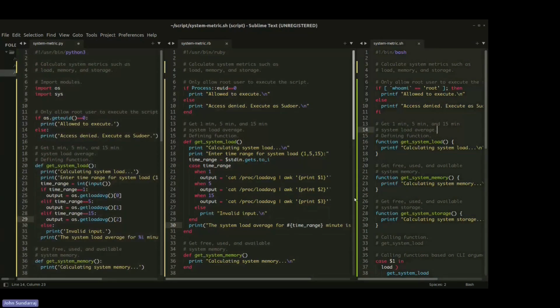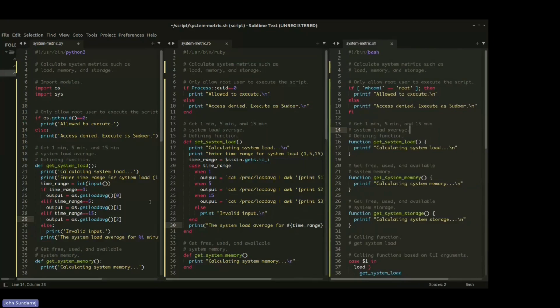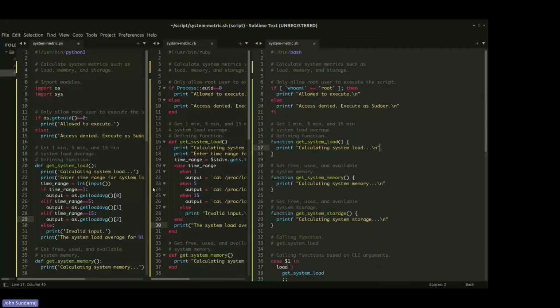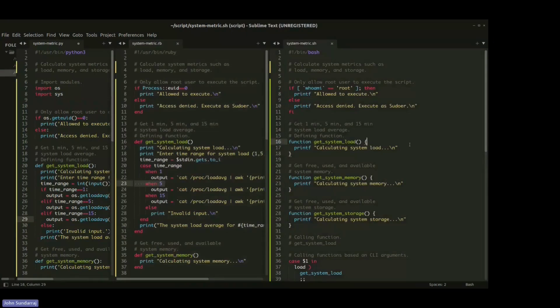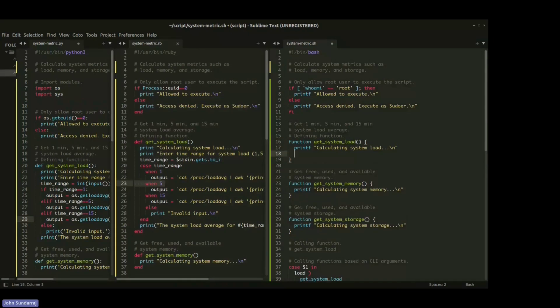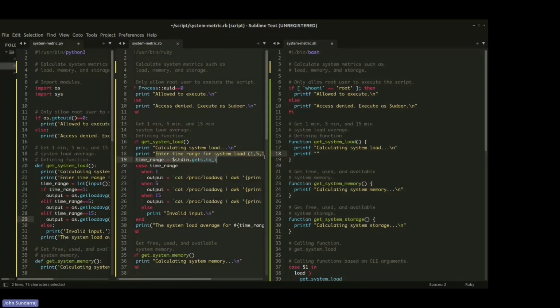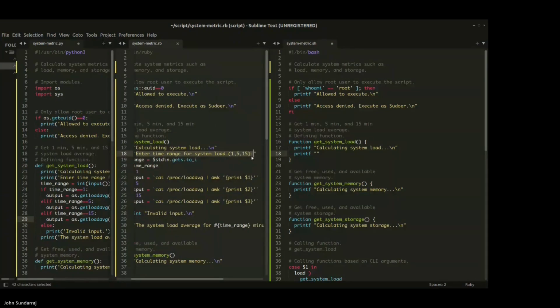We are going to now do the similar thing with bash. Okay, bash shell scripting. So how do I do it? So again, printing the similar logic. So going to say printf: enter the time span or time range for the load. Okay, time range for the load.